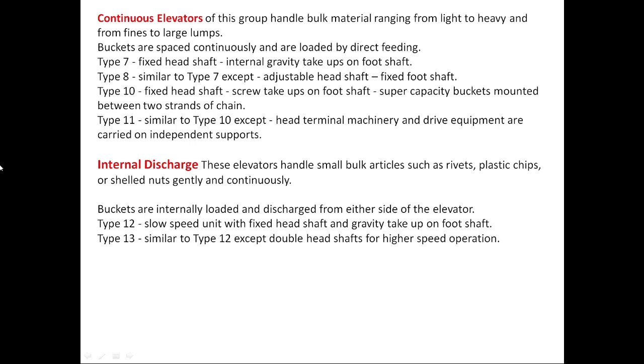Type 7, fixed head shaft, internal gravity take-ups on foot shaft. Type 8, similar to Type 7 except adjustable head shaft, fixed foot shaft. Type 10, fixed head shaft, screw take-ups on foot shaft, super capacity buckets mounted between two strands of chain. Type 11, similar to Type 10 except head terminal, machinery and drive equipment are carried on independent supports.